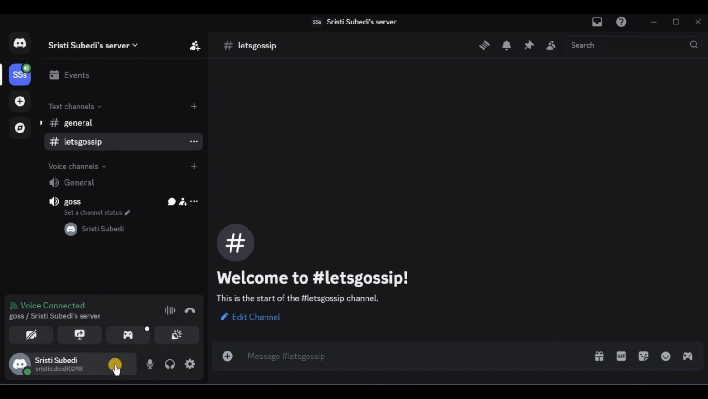To leave, just click the red disconnect icon at the bottom. If you can't hear anyone, check your input and output device in voice settings under user settings.